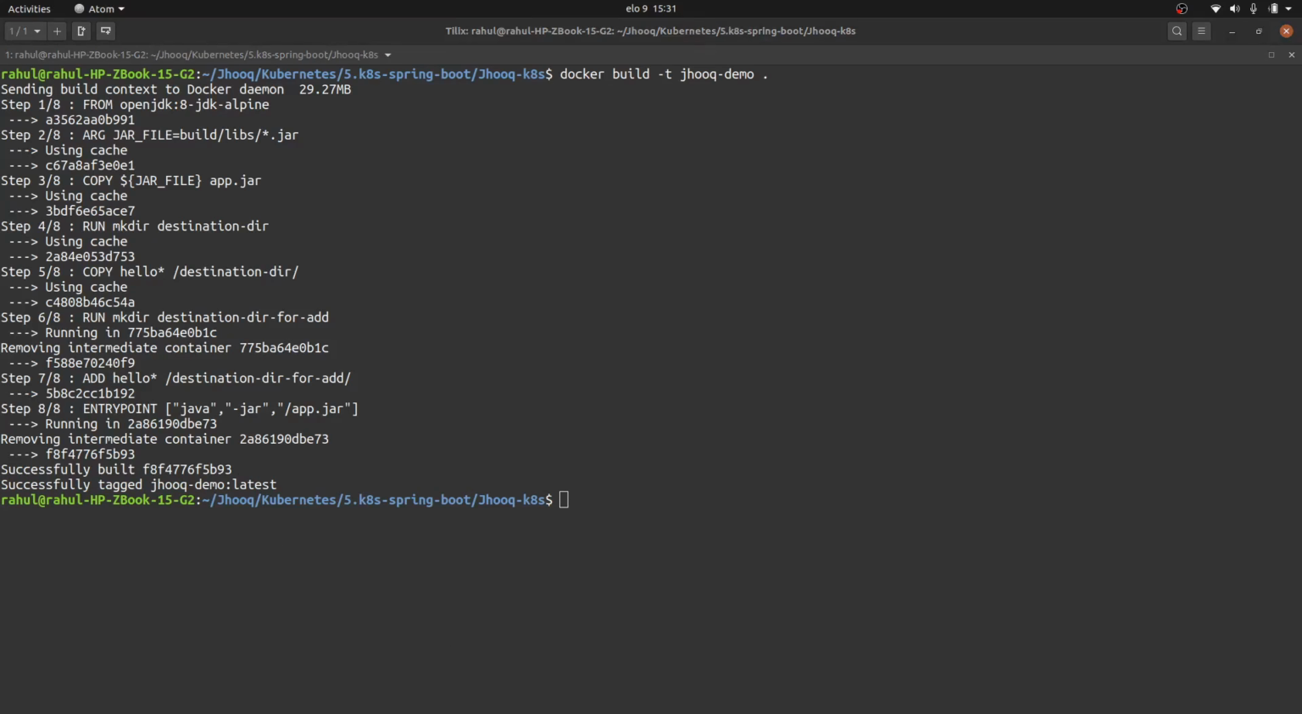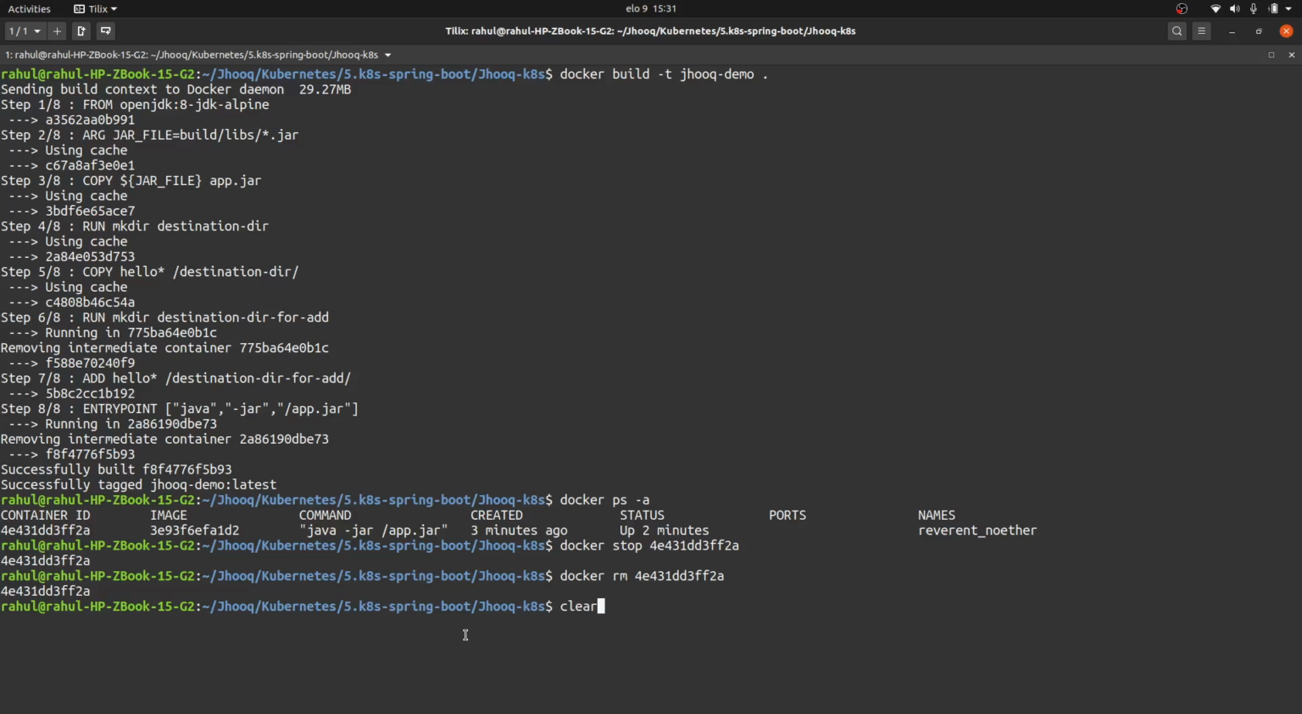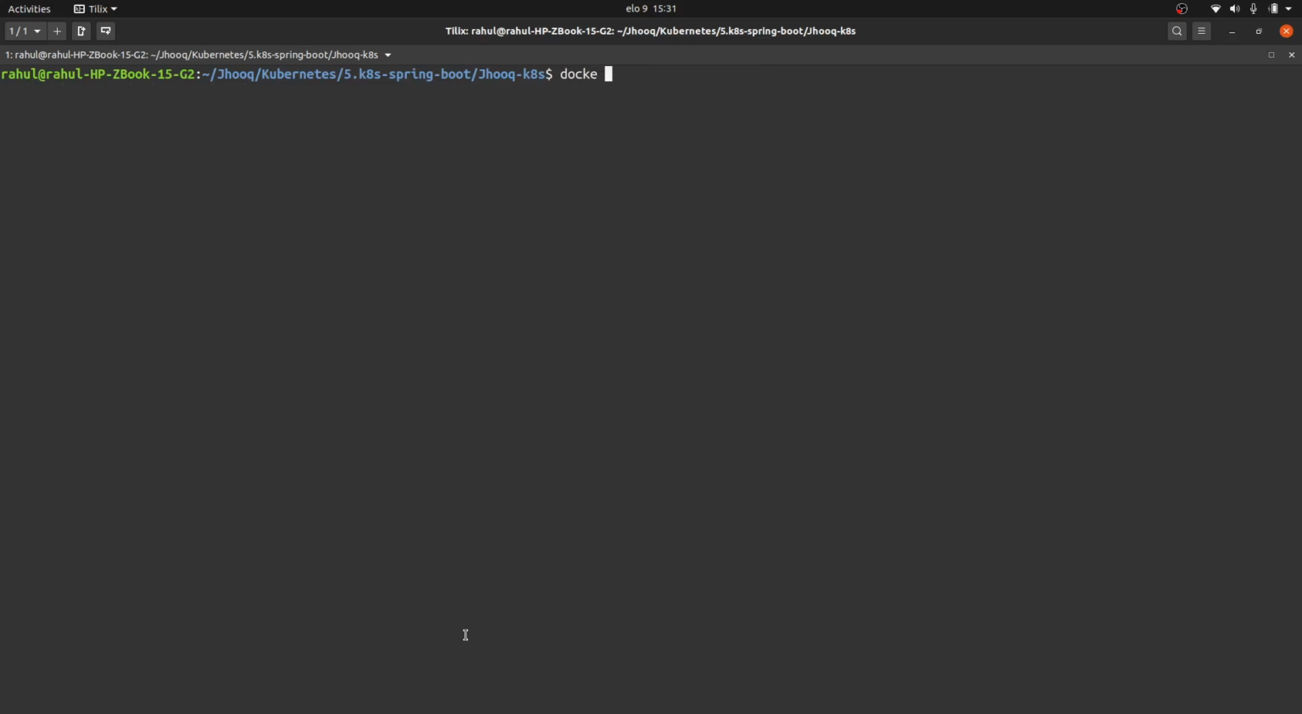Okay, now what we need to do is stop the container first. Let's check the container, docker ps -a, and this container is running. So what I can do is docker stop container ID. I can copy it and then docker rm the same container ID, and now I removed it. So now I shouldn't have any previous container running. So yeah, it's empty. I'll clear the screen.